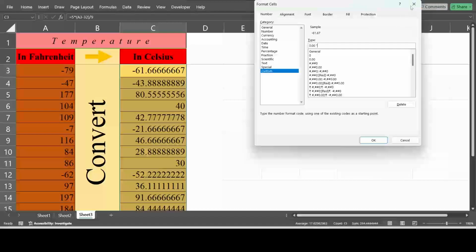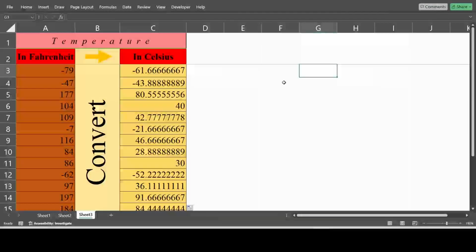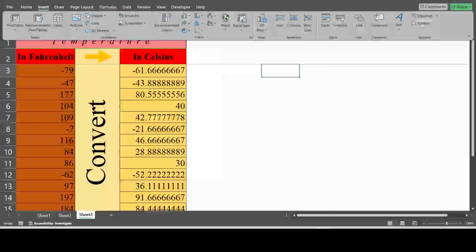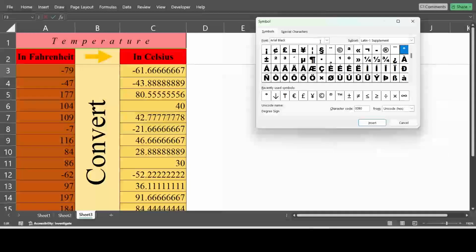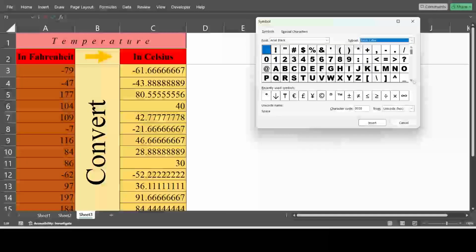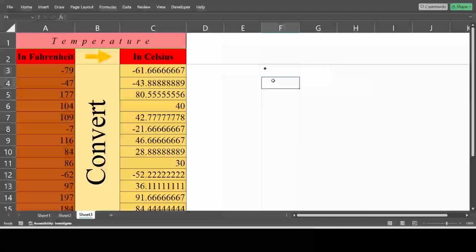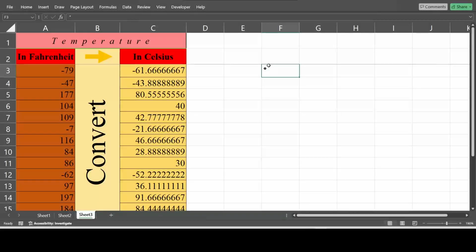So, first we need to insert the degree symbol in any cell of this sheet. To do that, we will click any cell, then go to Insert and Symbol. In the Symbol dialog box, we will select any font such as Arial Black and then Basic Latin. Then we will scroll a little bit and we will find the degree sign. Then insert, close. The degree sign is inserted in the cell. We will copy this degree sign by Ctrl C.